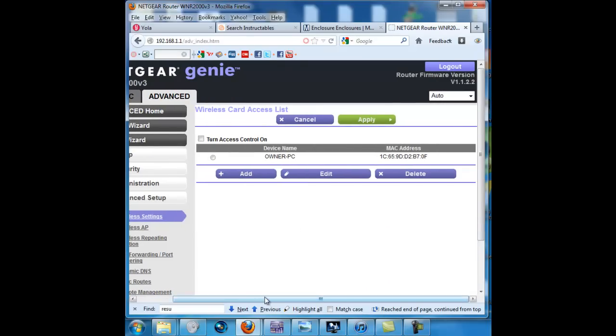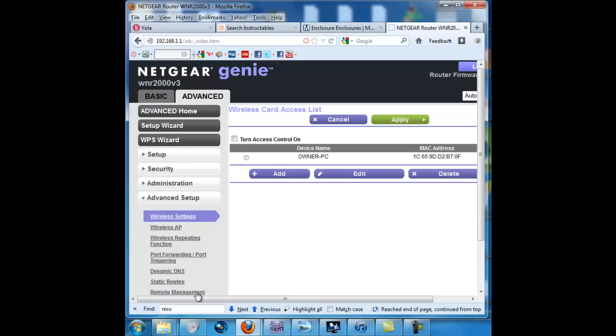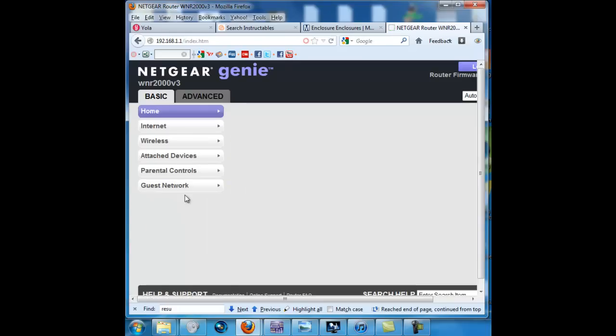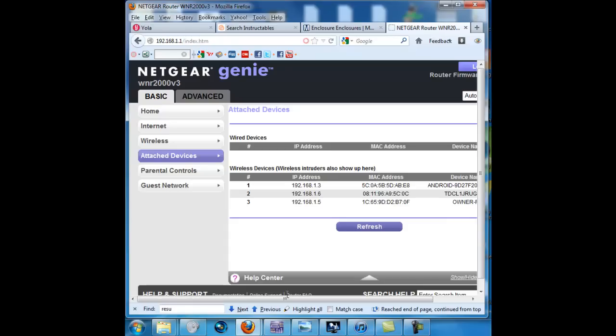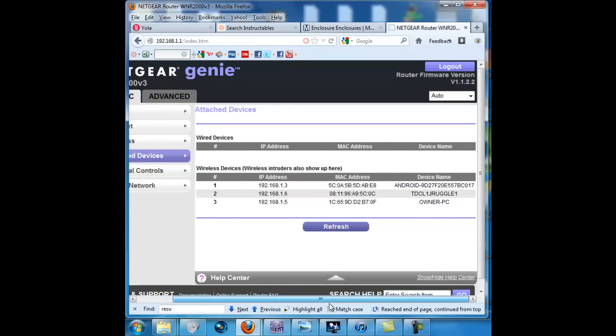If you don't know what IP addresses are available at the moment, go back to Basic, and go to Attached Devices. It will give you a list of IP addresses that are attached to your internet at the time. For instance, my brother's, which is right here. I copy this IP address.